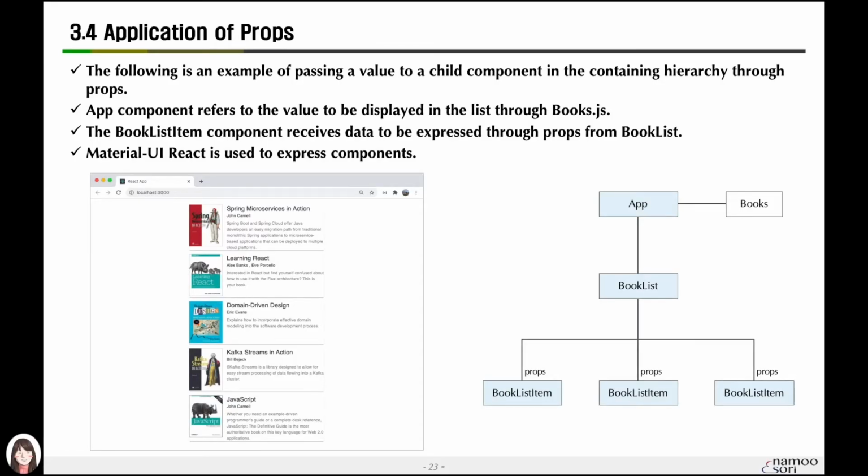Welcome back to the React and MobX lecture. Last time we learned about the props of React components. In this class, I will make a component myself and have time to practice how to use props.